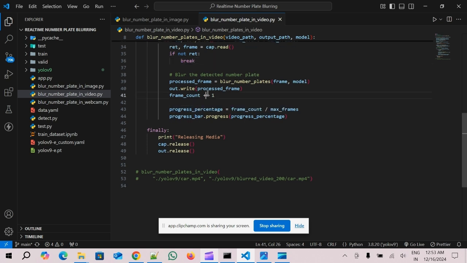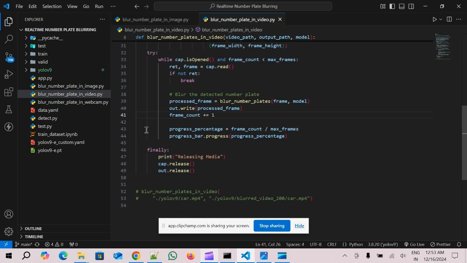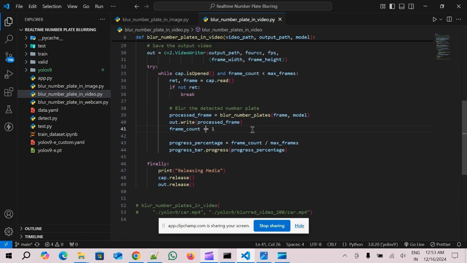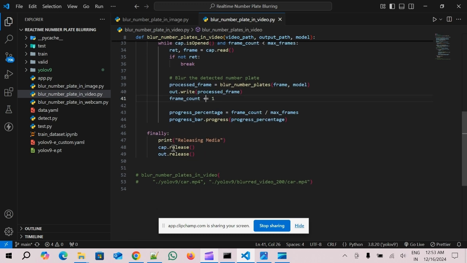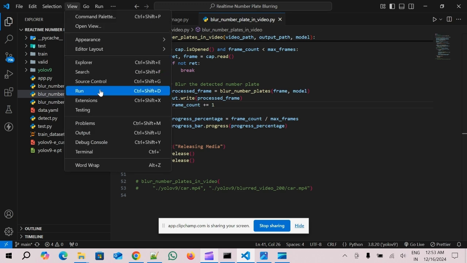Again, as I said, I'll explain about the progress part in the UI part. And once the entire video is processed, all the frames in the video are processed, we'll release the media and the output. Okay, now let us look at a demo.